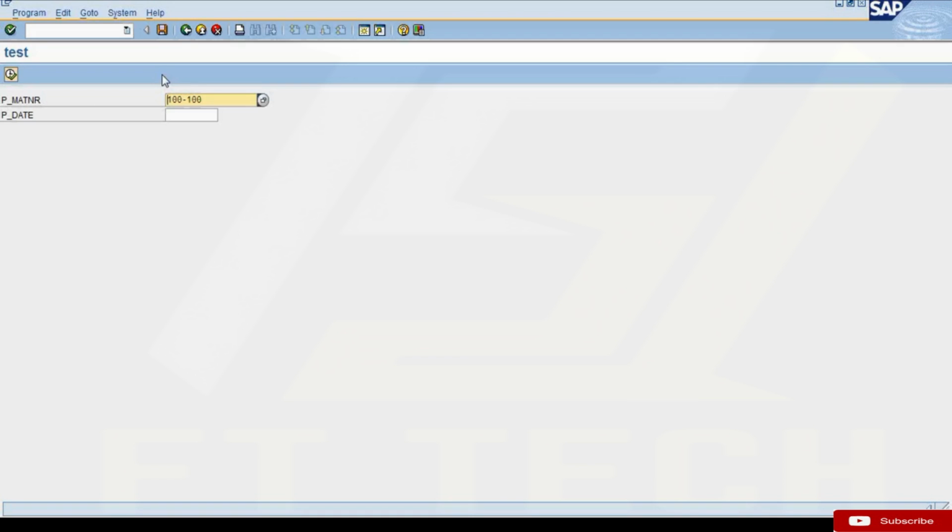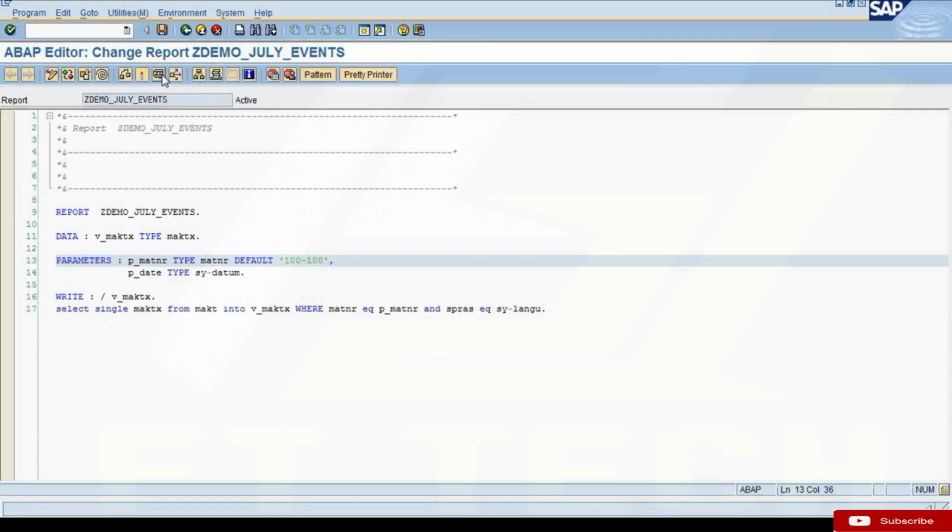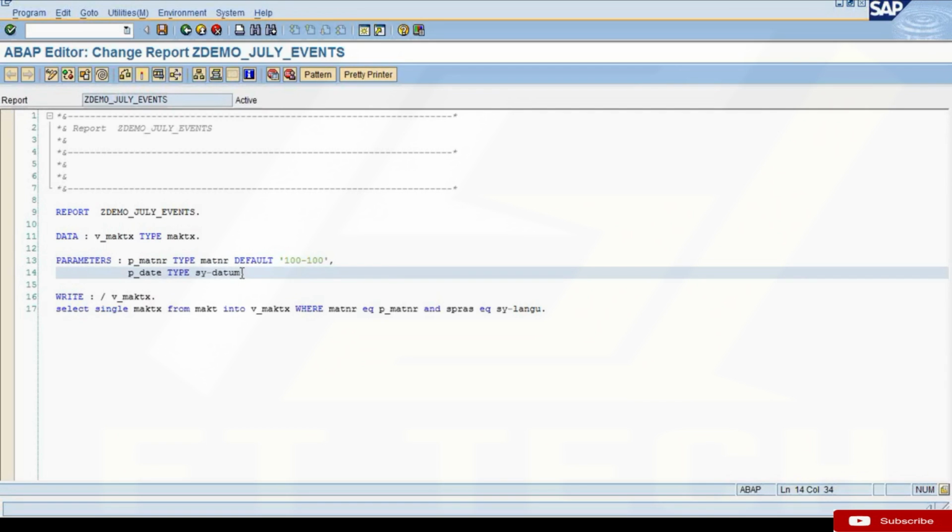So can't we give the same as a default sy-datum? As I said, in the parameters default you cannot give a variable here. It should be some static value if you say default. Oh, okay. So sy-datum is a system field which has the current date. So you want to show that date as a default value. So how can we do it?